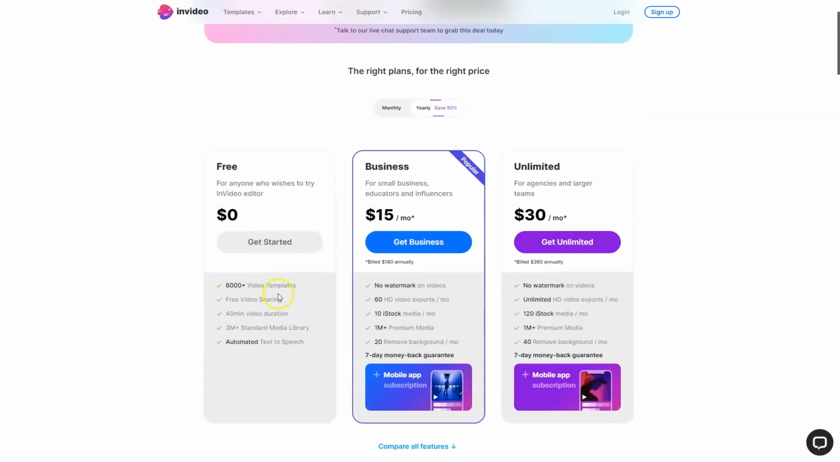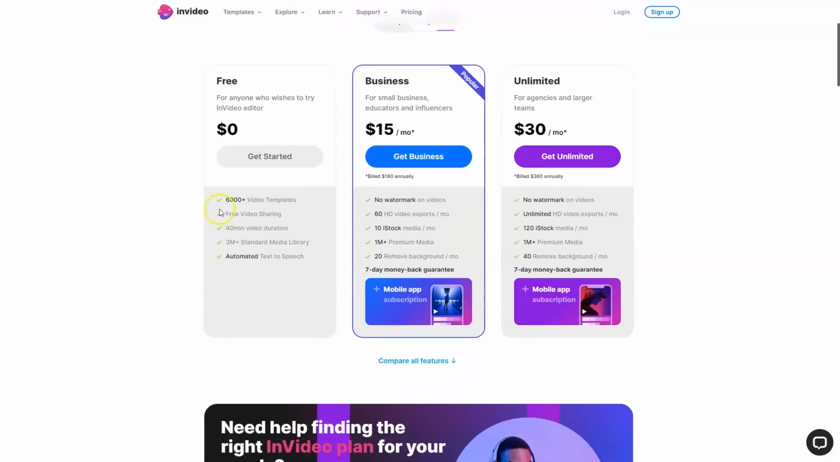You can also get it for free, so you can start off. If you just want to give it a go, you can jump in and get it for free. There's a link in the description that you can use to jump in and give it a go. There are lots of templates you can use, and you can share the videos. You've got a maximum 40-minute video duration, and you've got a limit on some of the content, media, photos and videos you can have access to, and you've only got automated text to speech. So there's still some good stuff in there for free.